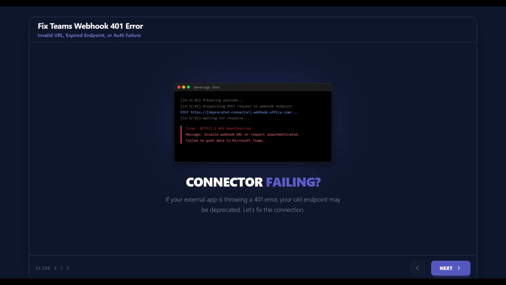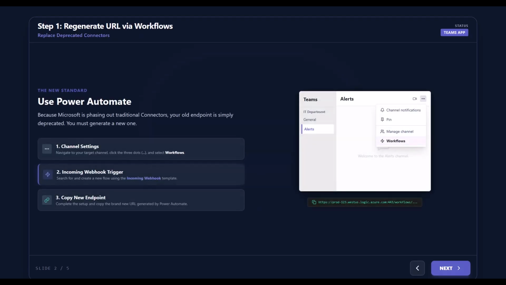Let's get started. First, because Microsoft is phasing out traditional connectors, your old endpoint may simply be deprecated. Open Teams, navigate to your target channel, click the three dots, and select Workflows. Search for and create a new flow using an incoming webhook trigger. Complete the setup and copy the brand new endpoint URL generated by Power Automate.